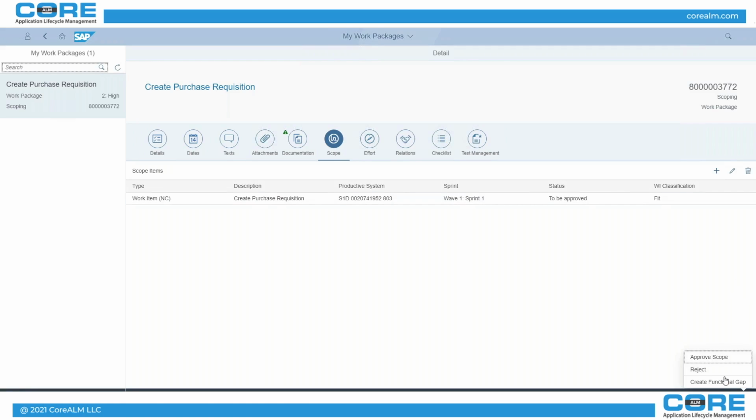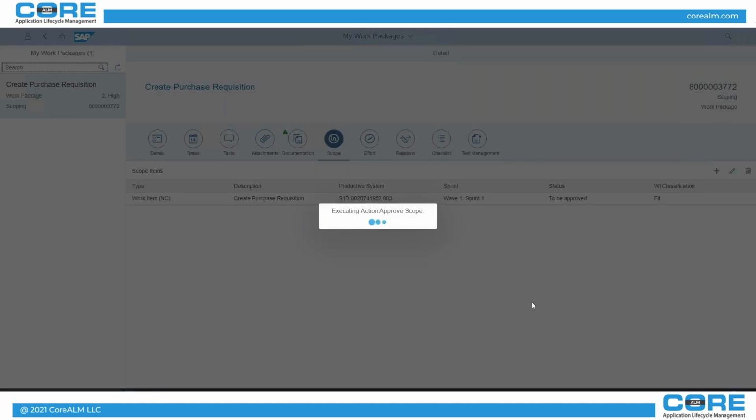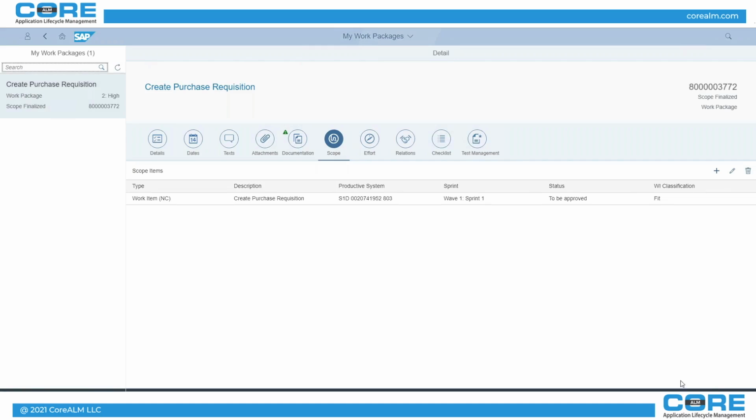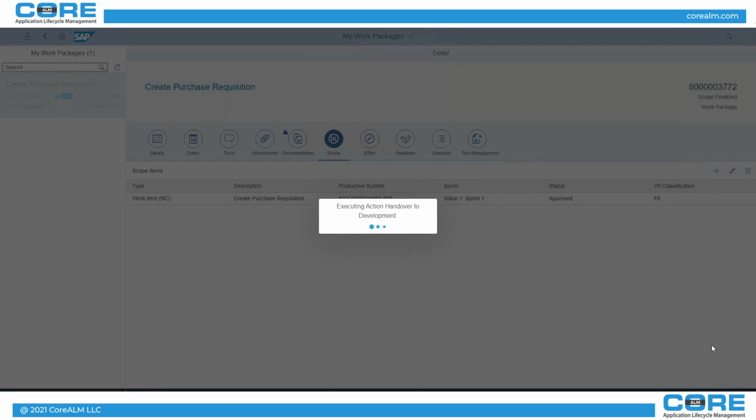And now I can go in and approve the scope. So I'm approving all the work items from this work package. I can go in after I approve the scope and hand over to development. I can also define the scope more if I want to. So I'm handing over this work item to development.